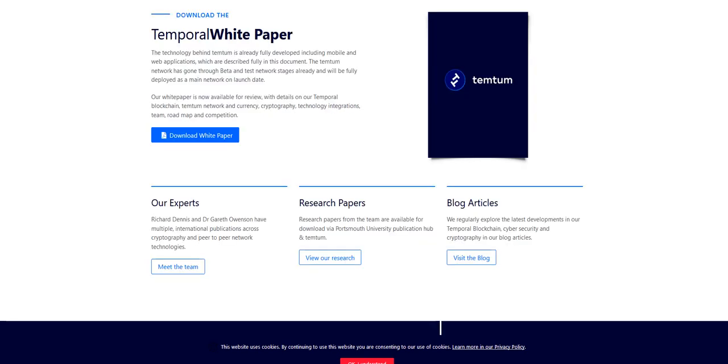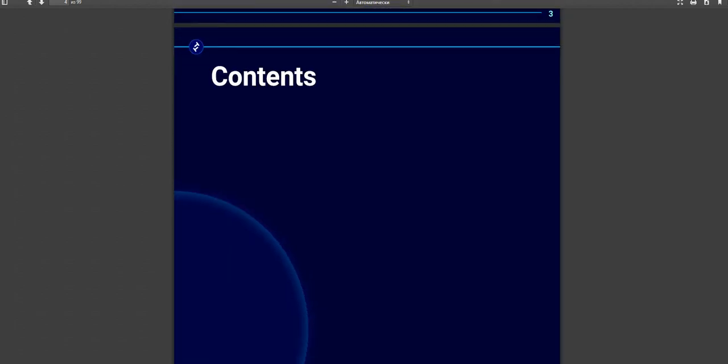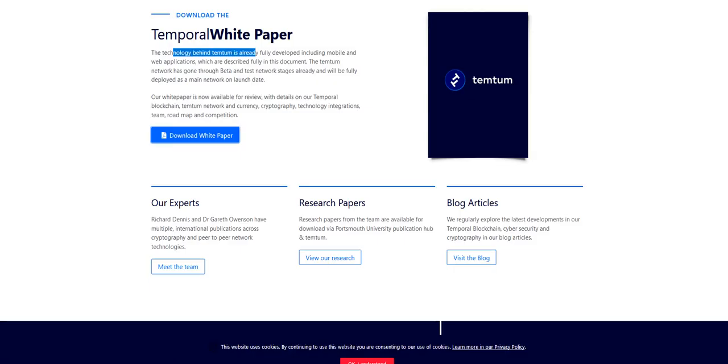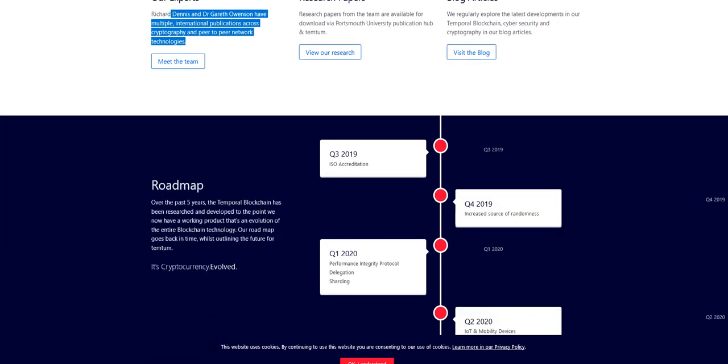Here you can see the Temtum white paper. The technology behind Temtum is already fully developed, including mobile and web applications, which are described fully in this document. All links will be in the description. The white paper is available for review, covering the Temtum blockchain, the Temtum network and currency, cryptography, technological integrations, team, roadmap and competition. You can find this in my next videos, where I will review the Temtum white paper. Also you can find some meetings with the team here, research papers and blog articles.